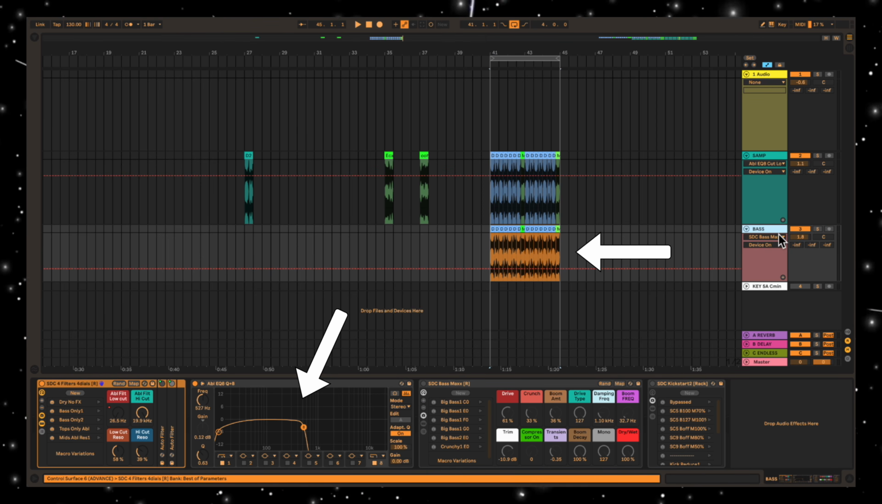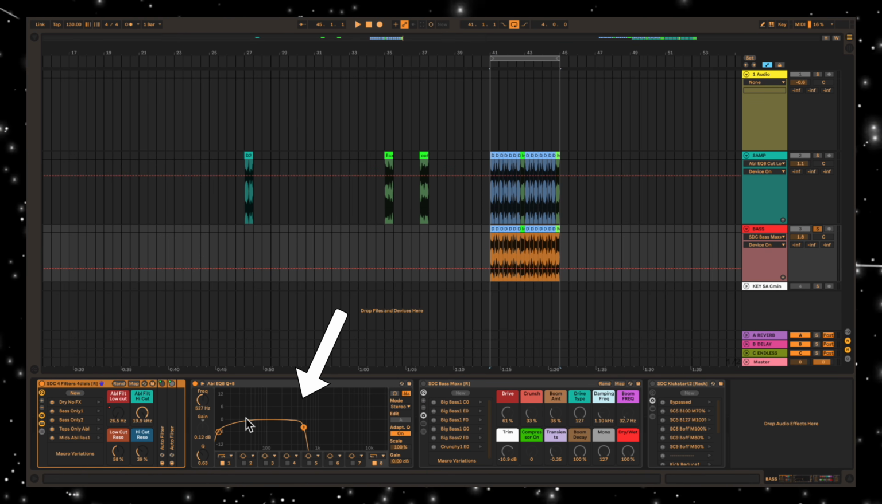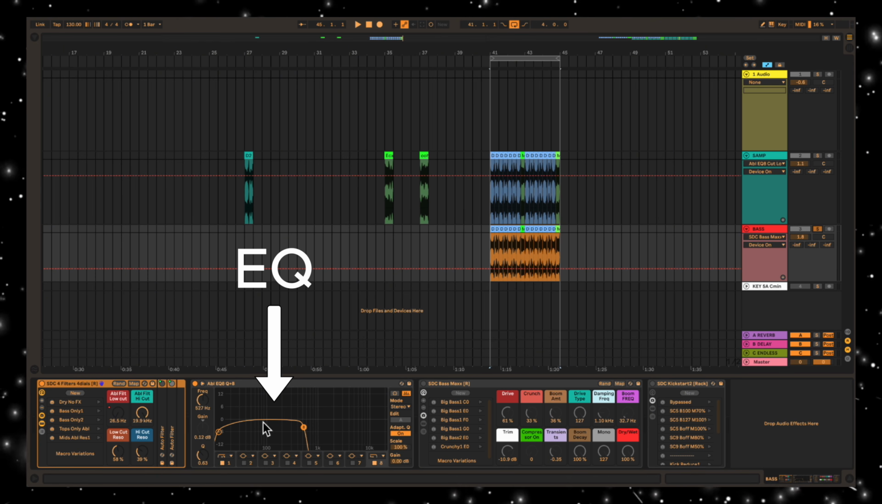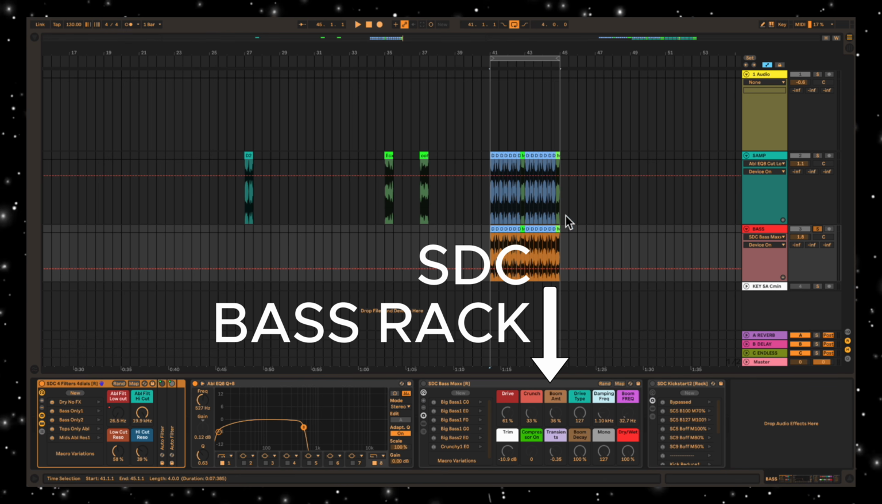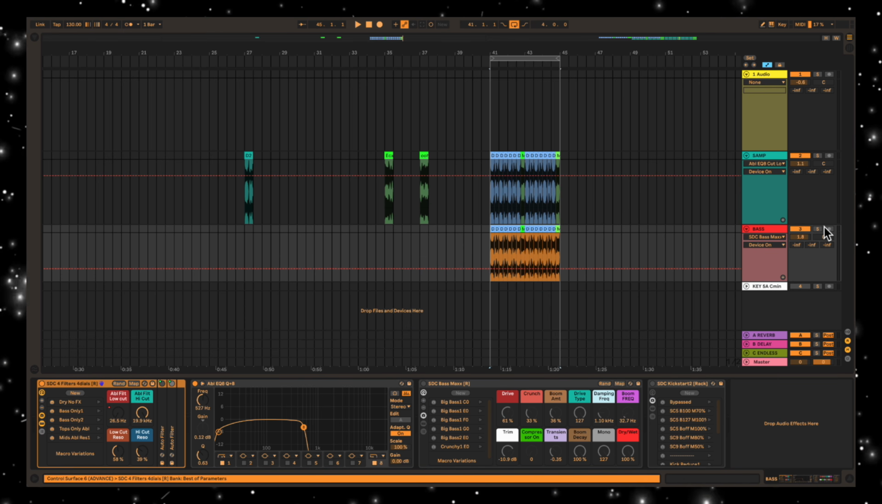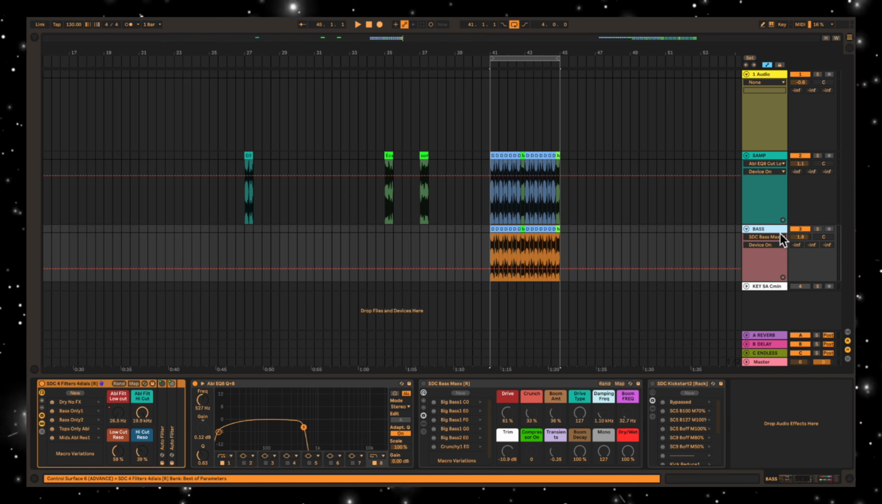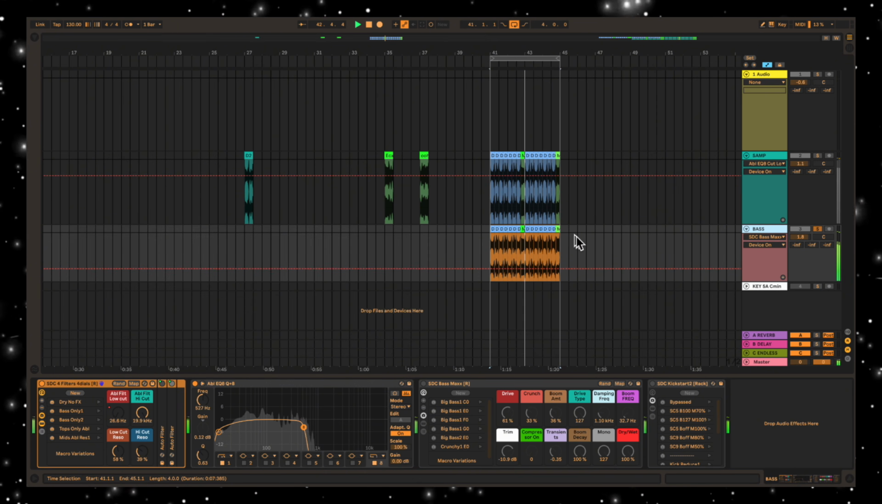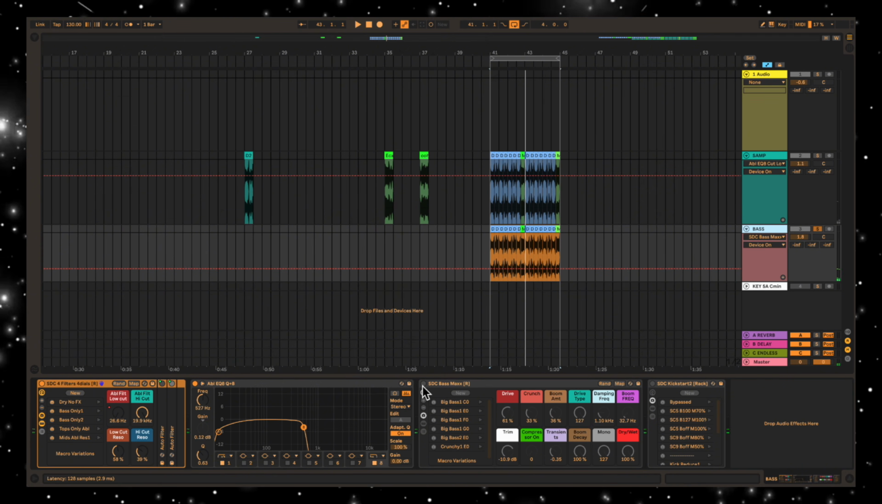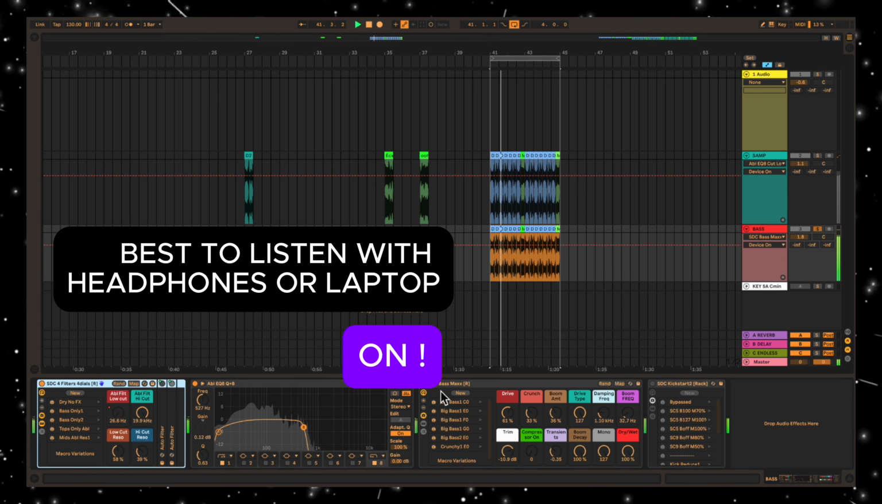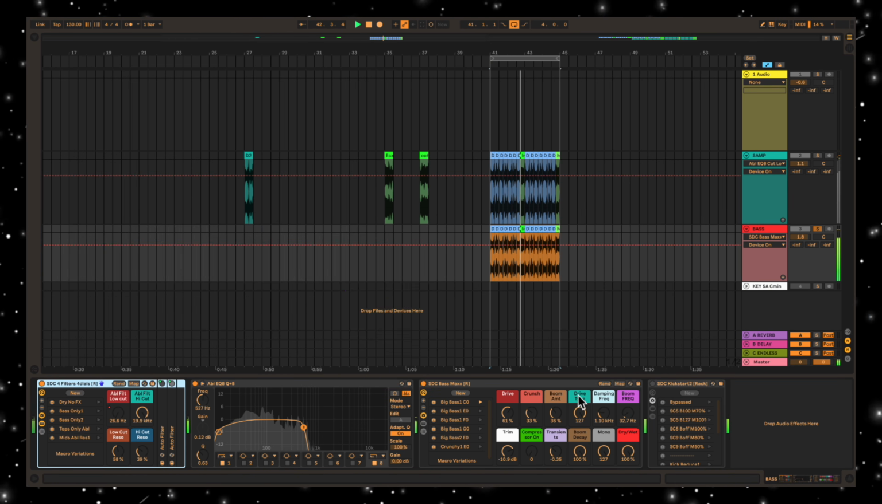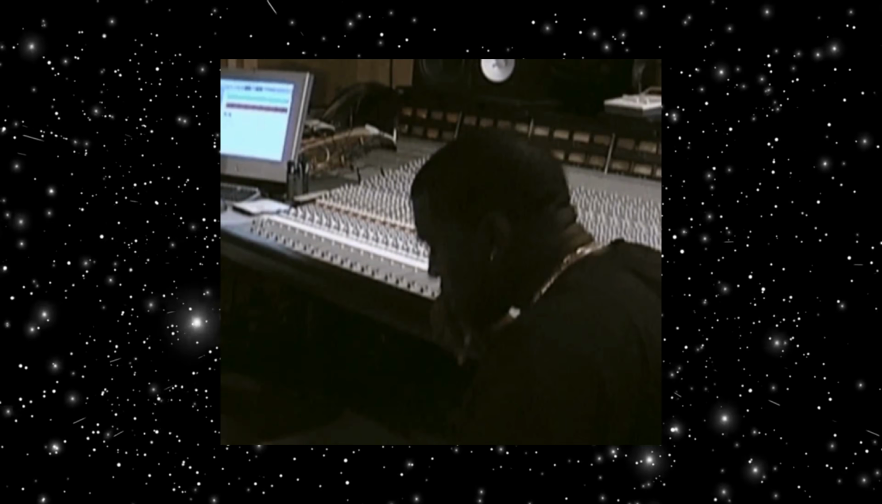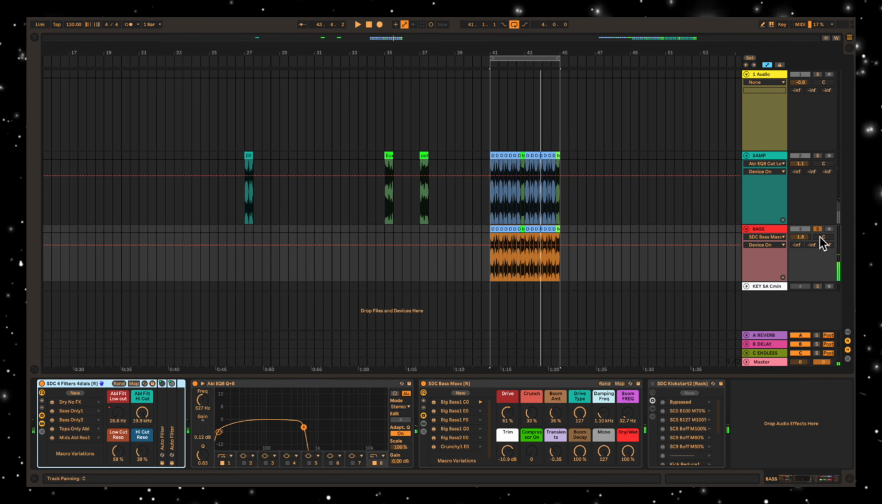This allows you to use effects to push just the bass frequencies. I'm using this EQ so you can only hear the bass frequencies. And this SDC bass rack to boost the bass. Check this out with just the EQ on. And now with the SDC bass rack on. That is some serious bass grunt. Now let's turn the top layer back on.